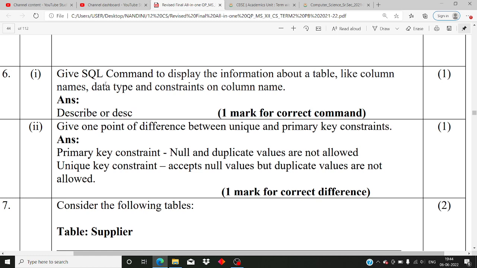Next, give SQL command to display the information about a table like column names, data types and constraint on column name. Now whenever you want the information about a table, we are using describe or DESC table, describe table name. So here describe or DESC is used to see the information about a table.